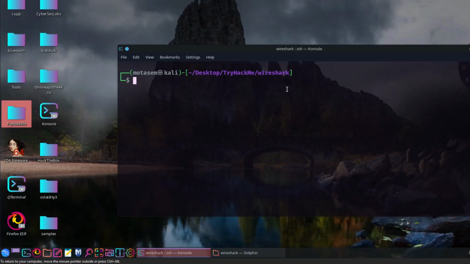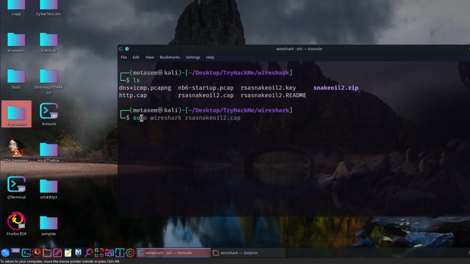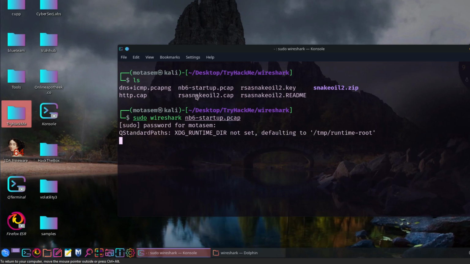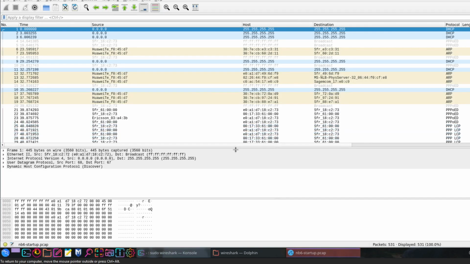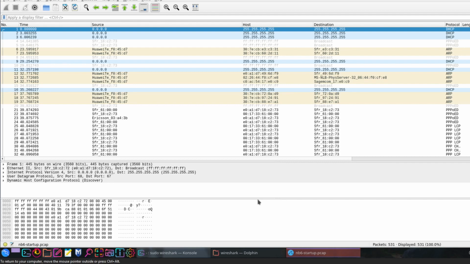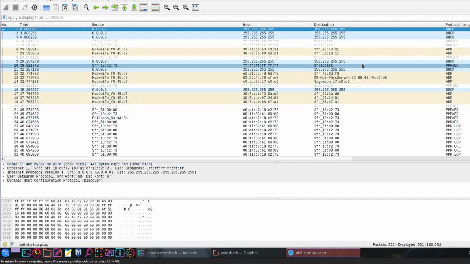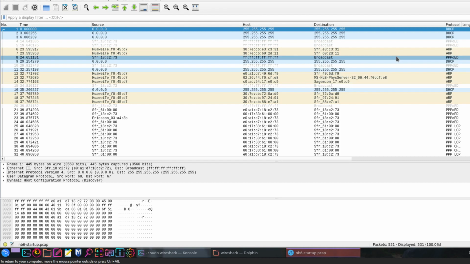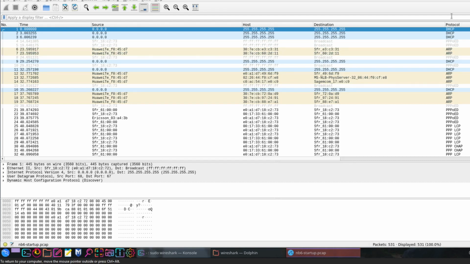So jumping to my Kali machine and launching Wireshark, specifying the ARP file. The ARP file was np6. So this is the network capture. As you can see, most of the requests are ARP. You can find the protocol, as you can see, by following the column here. You are, of course, familiar with the source, destination, host, whatsoever.